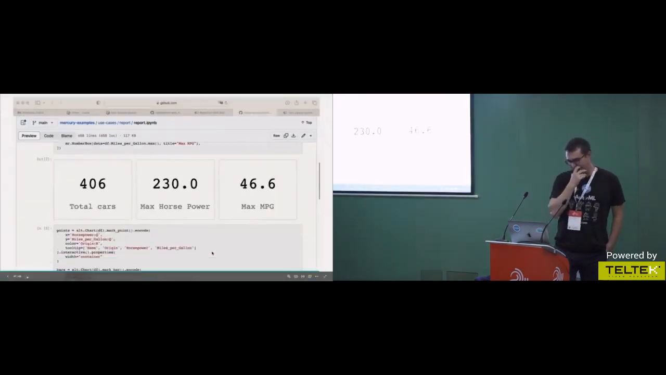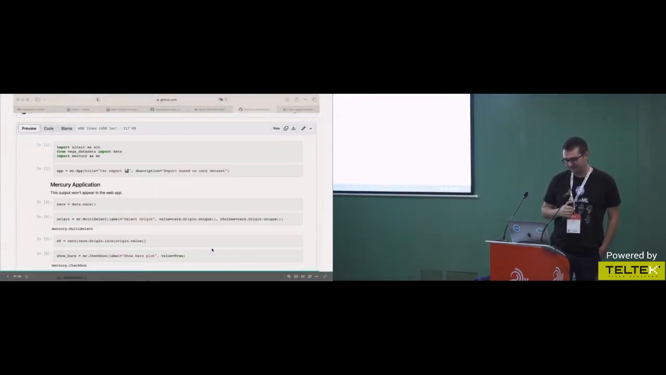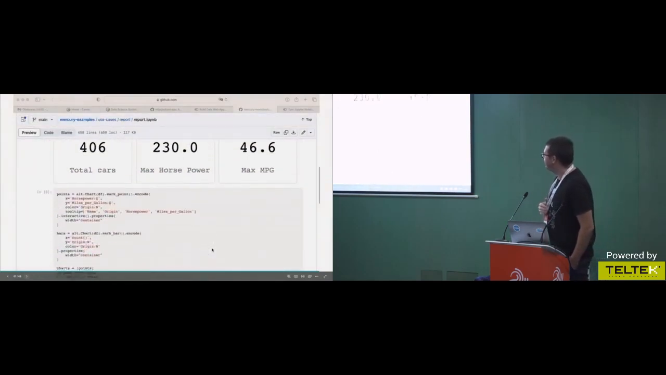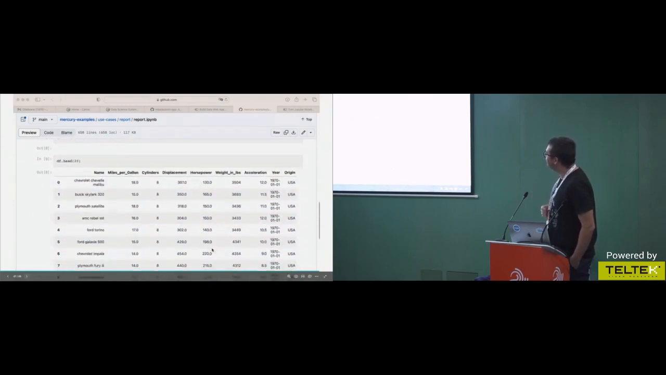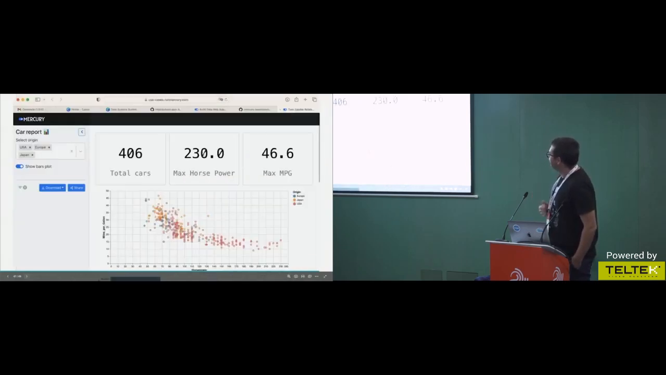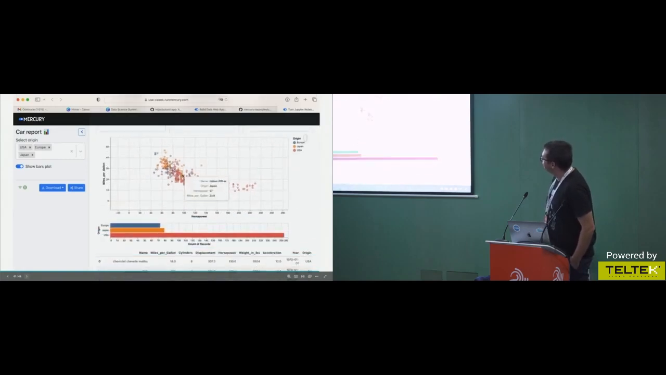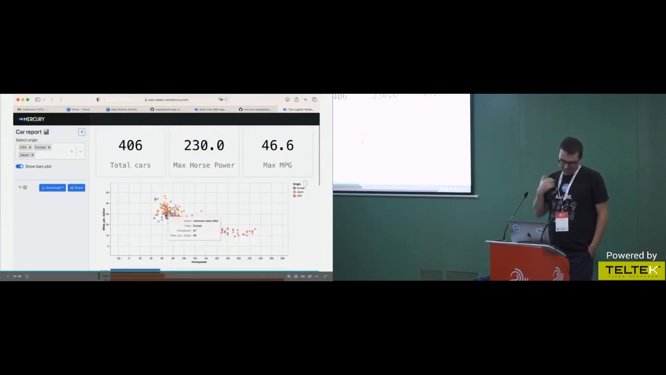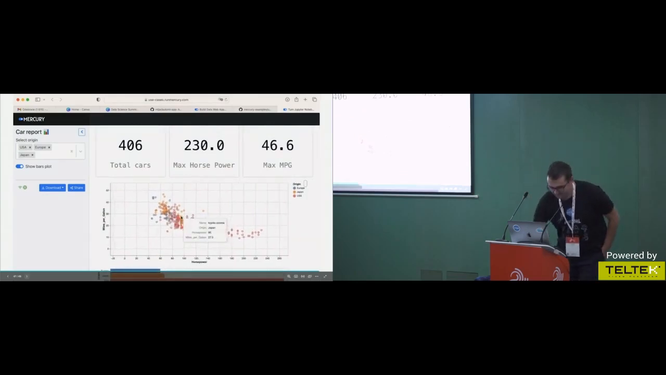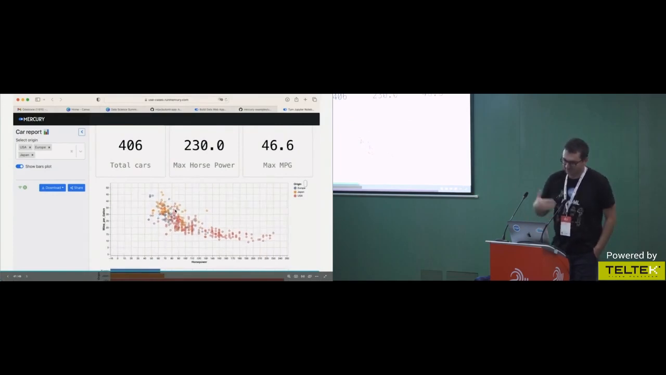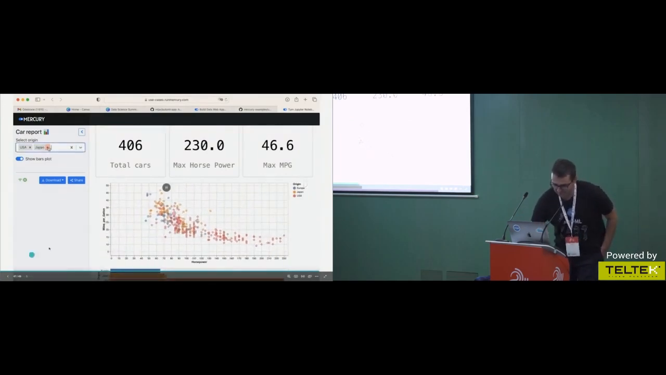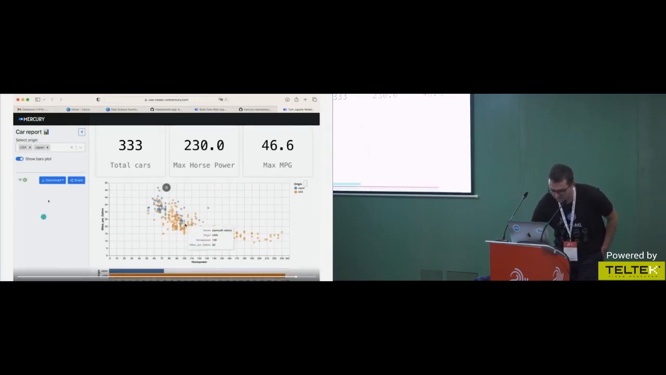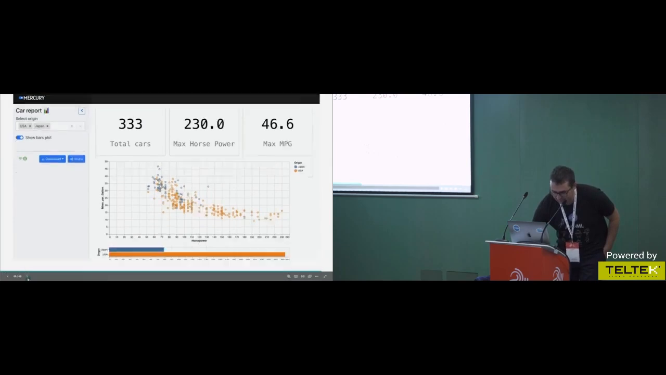In the first example, I created a data dashboard with a Notebook, and I shared it as an online dashboard. So here is the Notebook, and here you have an interactive dashboard. It is very easy to build because you just create the notebook and just share it as a web app.